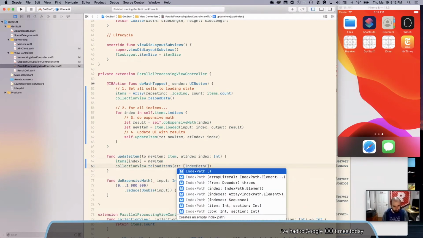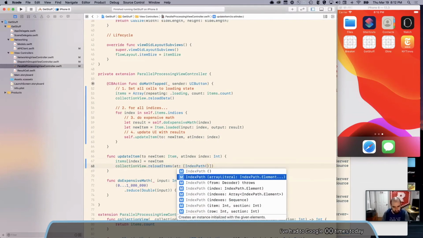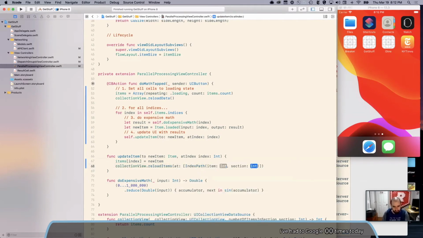I only have one section, so I'm not going to worry about the section. It's just always section 0, but I'm going to do it at the index of that item. So, quick reiteration: we set all the cells into loading, and then for each item, we're going to do some math. This is going to take a long time, and then make a new item out of the result and update the collection view at that index. So I'm going to run it and let's see what happens.